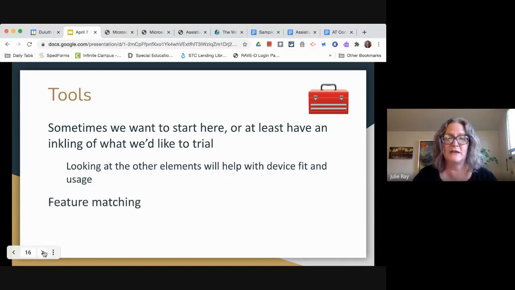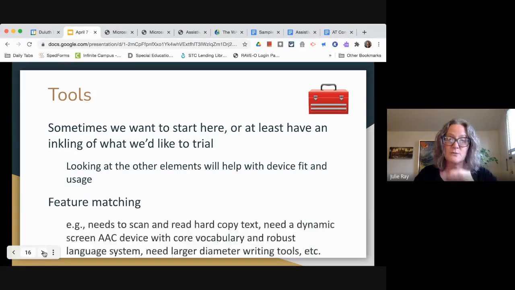And then we do feature matching. Again, that's looking at those very specific features within a tool to make sure that it fits the student, the environment, and the tasks. As an example, if you have to scan and read hard copy text for a student who has difficulty with reading hard copy text, it might be a dynamic screen AAC device, an alternative communication device, with those specific things within it that we need. Might be that the writing tools need to be a larger diameter, bigger items to grasp. So it's those specific features of that item that we're looking for when we start considering tools.